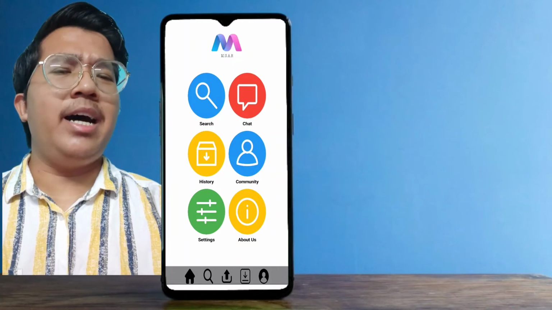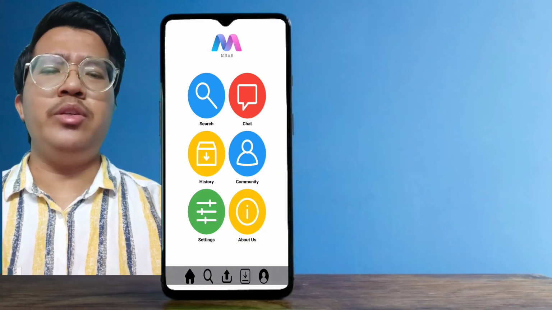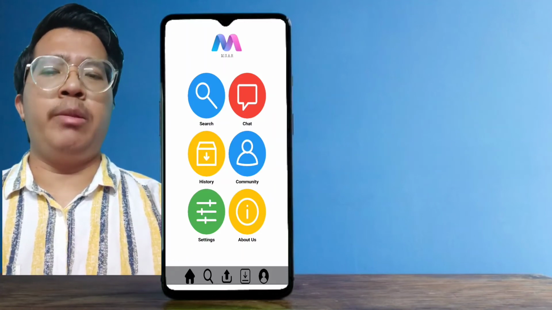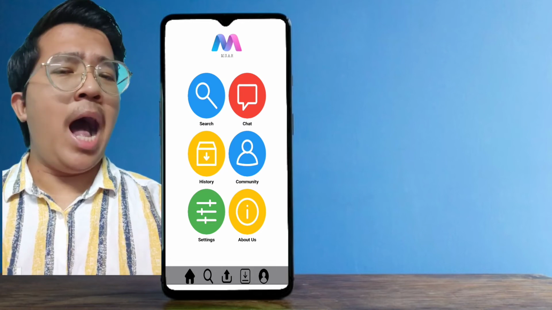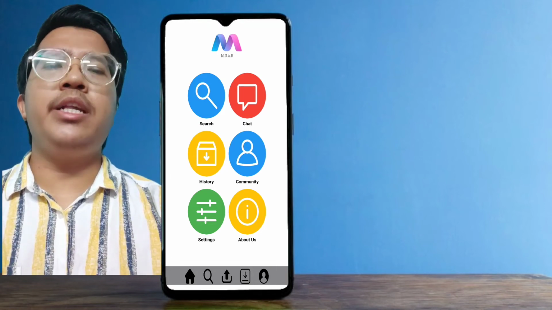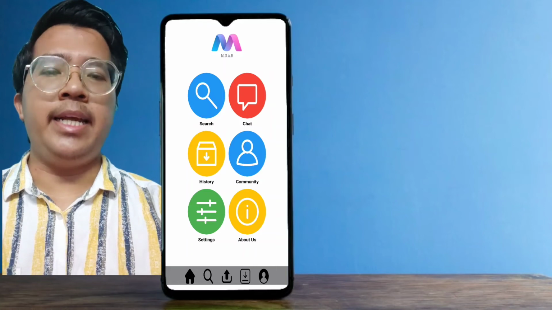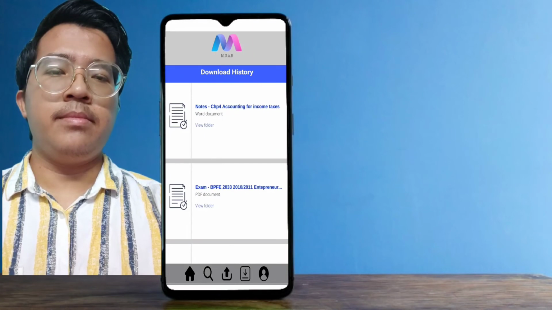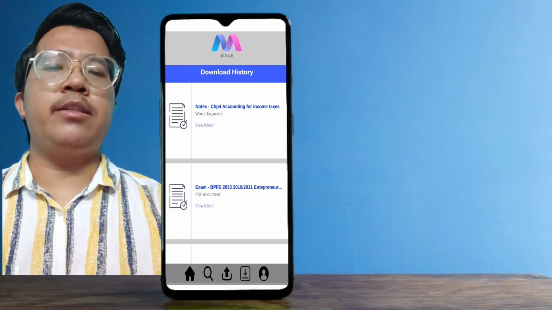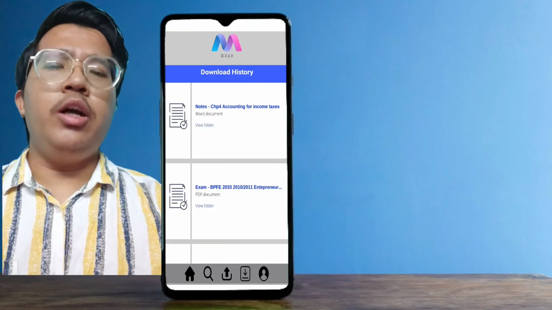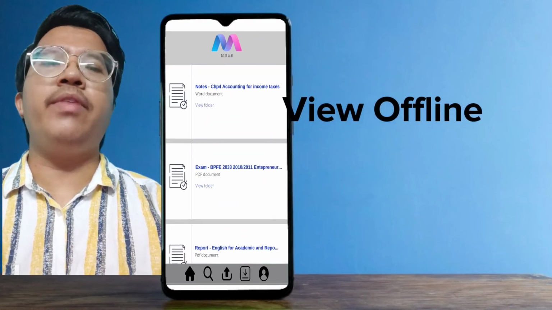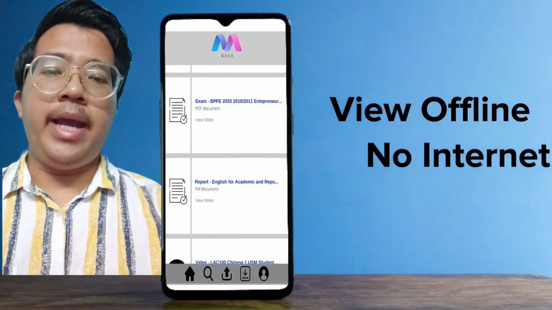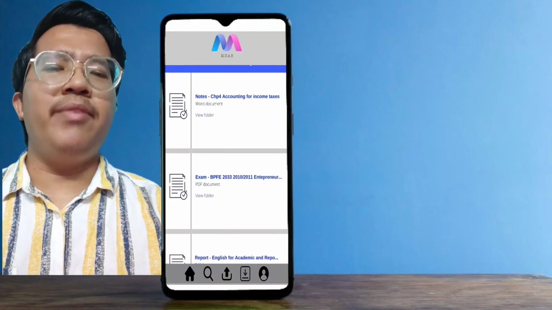What's the function, you ask? It is used to make sure users keep track of what files have already been downloaded, so redundant data will be prevented. How to access this function? All you need to do is go to the home screen and click the history button. And here is the list of the files you have downloaded. You can also click on those files and view them in offline mode, which means it doesn't use any internet connection. Alright, after this, I will explain a little bit about other marvelous functions.